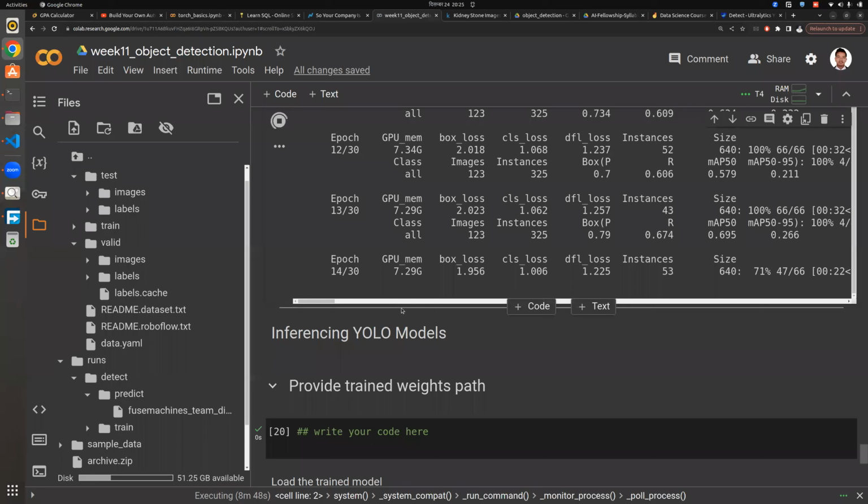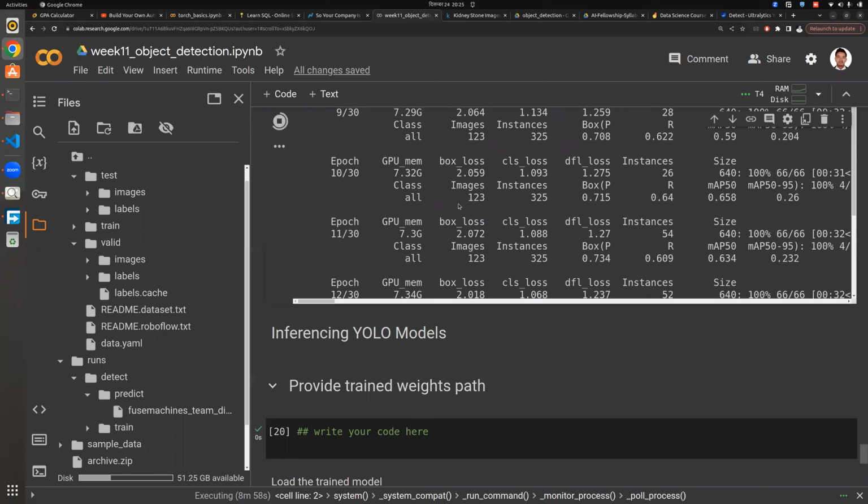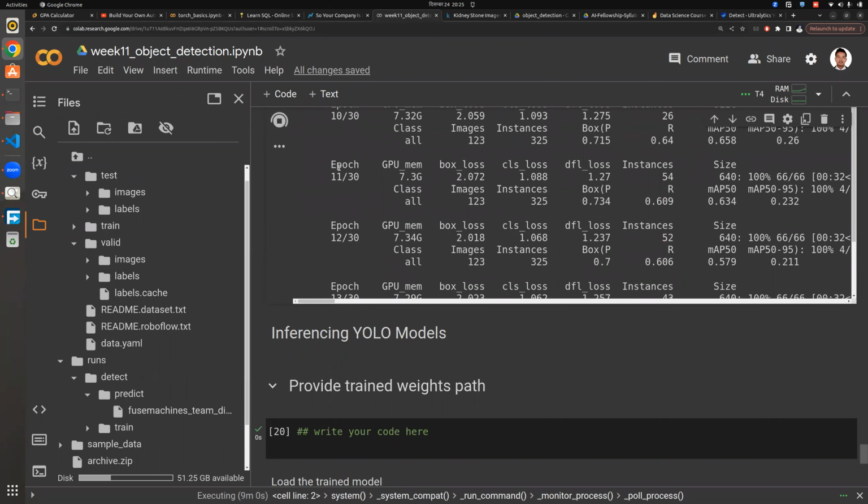Okay, so we are still on training. Any other questions? Okay, so let's try to understand these things. There are a lot of things you are seeing here. One is epoch. An epoch is like an episode. So what is an epoch?